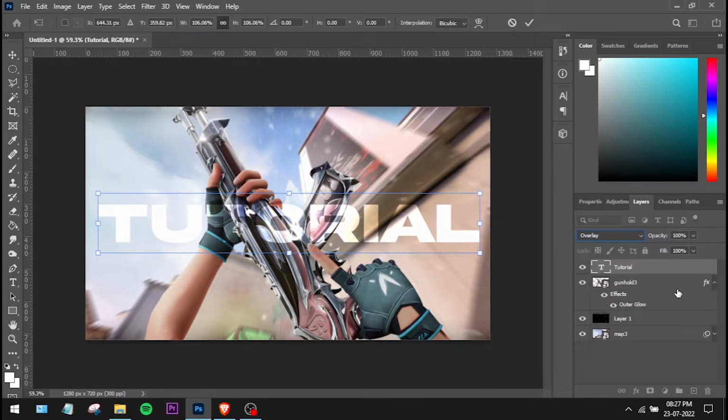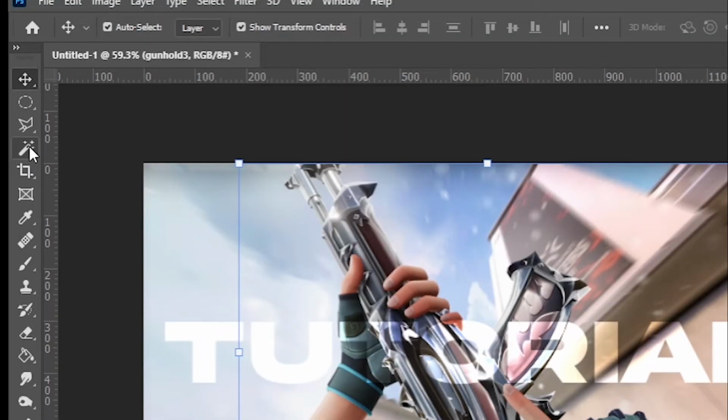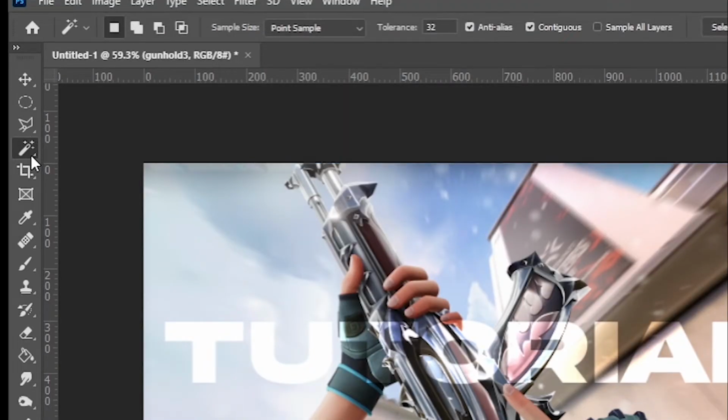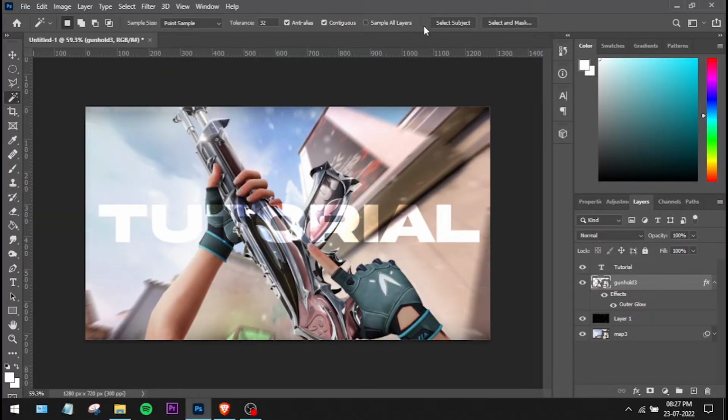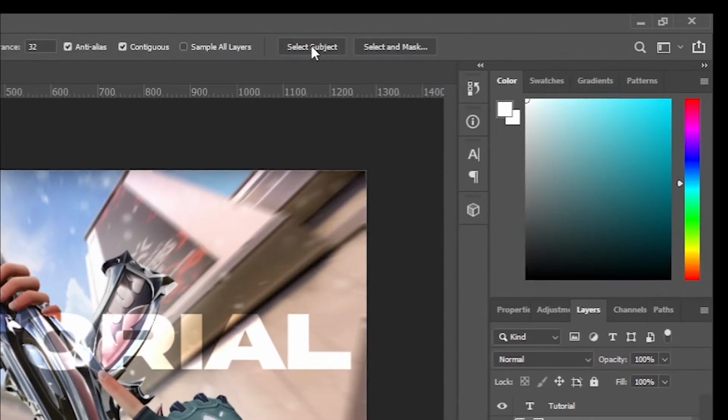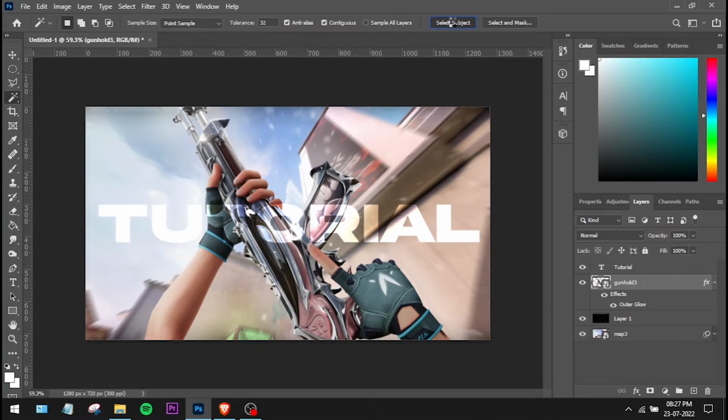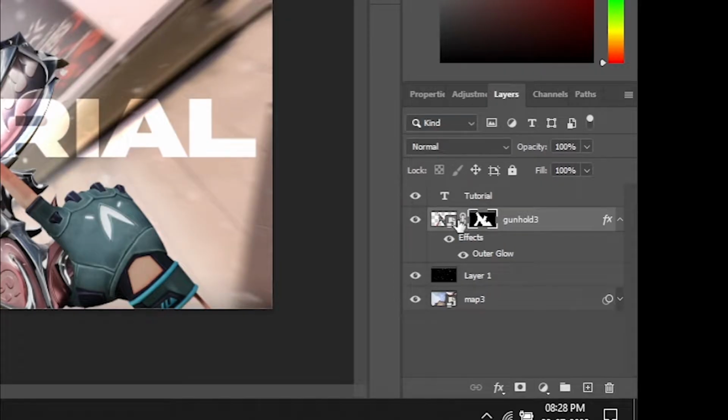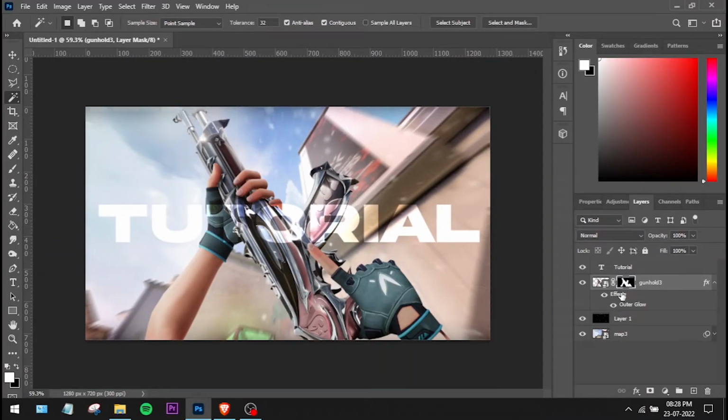Now what you have to do is select the gun layer, that is this, and go to this magic wand tool. You can find it here, magic wand tool. You can see here, select subject. Click on select subject and wait for a few seconds. Okay, so after doing that, you can see it has made a nice cutout of our gun. So what you have to do is just click on this mask icon, and as you can see, it has created a mask for our gun.